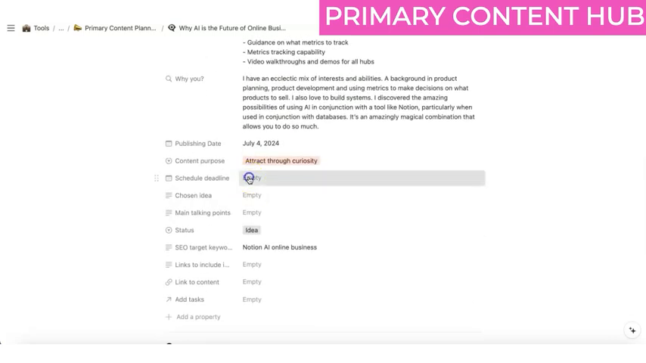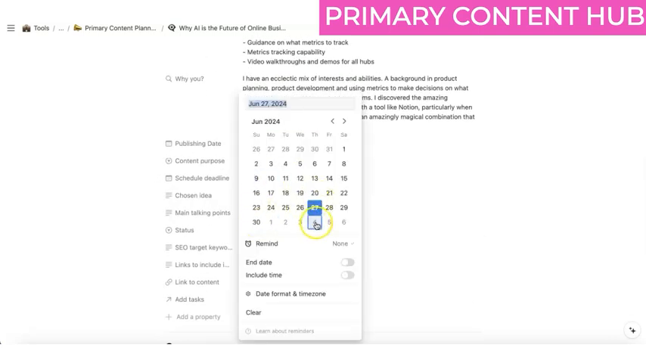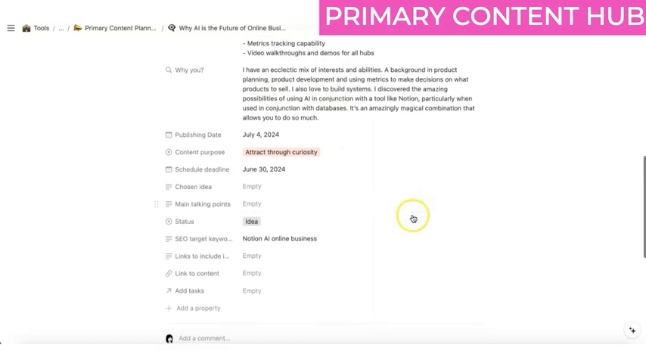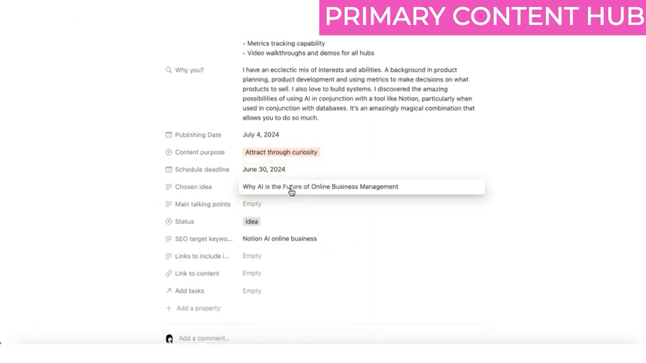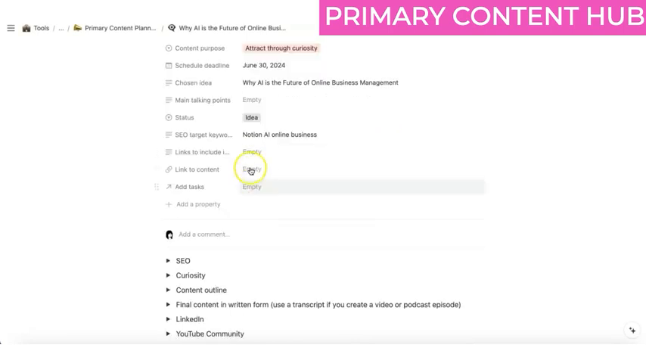So I can add in my schedule deadline. I've got the publishing deadline as the 4th. So let's say my scheduling deadline is the 30th of June. Pop that in there. My chosen idea, I'll paste the title again. The rest of this I can fill in if I want to. It's about if I have any main talking points or links that I want to include.